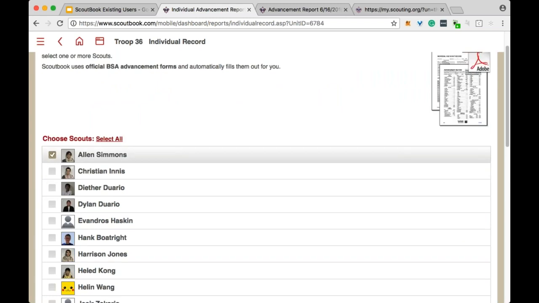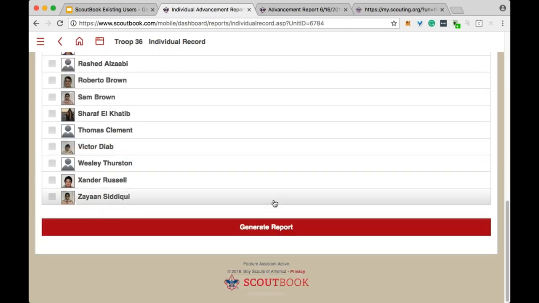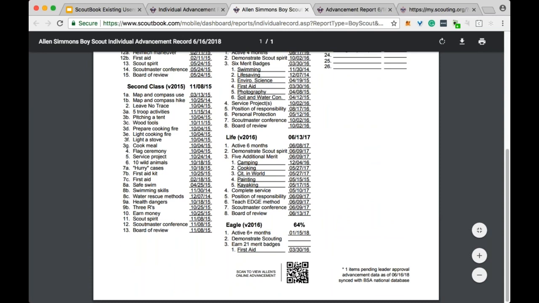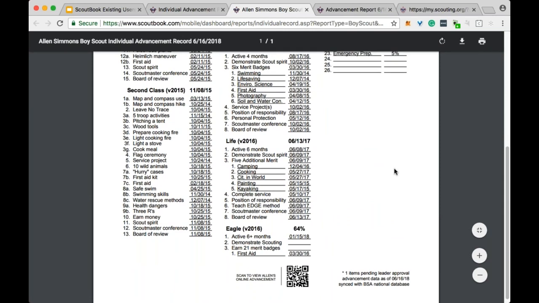We're going to use Alan because I like using Alan. I'm going to select his name, scroll all the way to the bottom, and hit generate report. I have all of his dates that he's completed everything. All of his information right there. This is his advancement report.